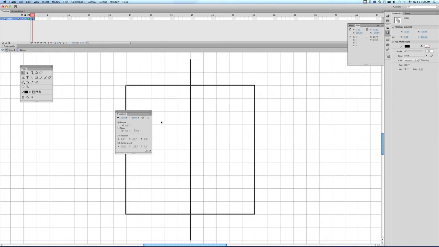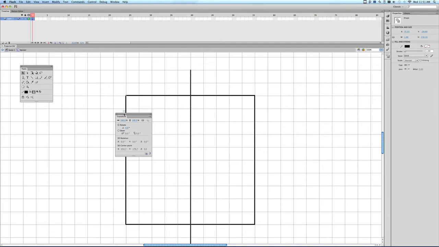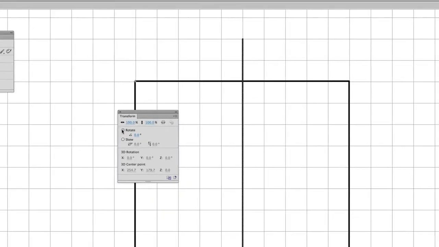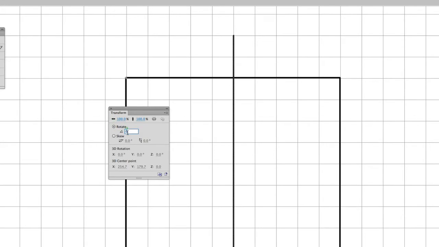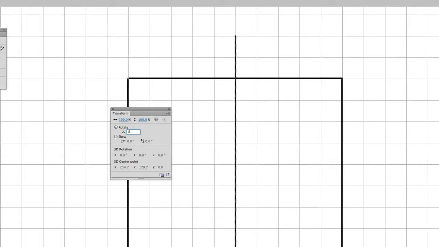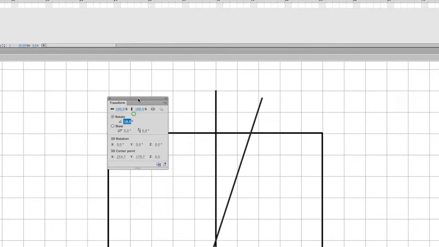And what I want to do now is create a 360 spinner. Let me show you what I mean. So here in the transform, I'm going to click rotate, and here I'm going to type 18 degrees, and then I click enter, and you see our spinner is going 18 degrees.